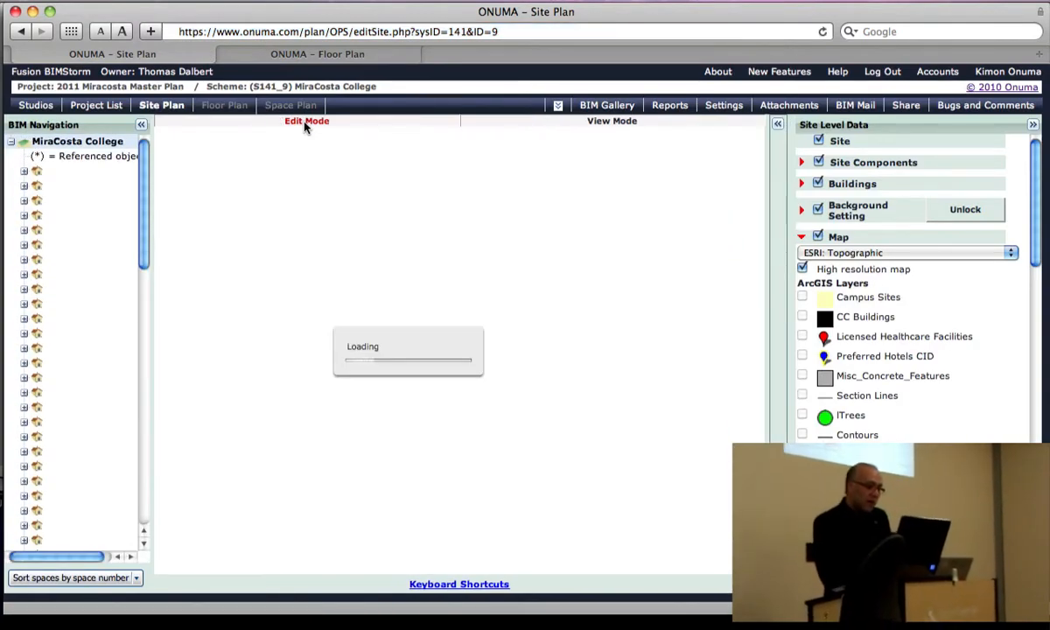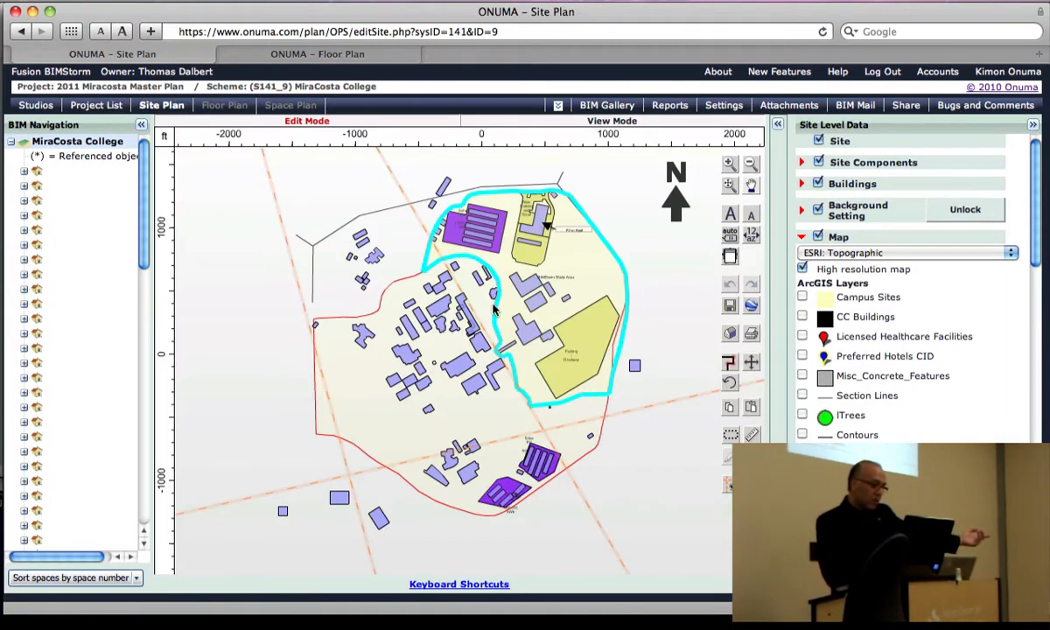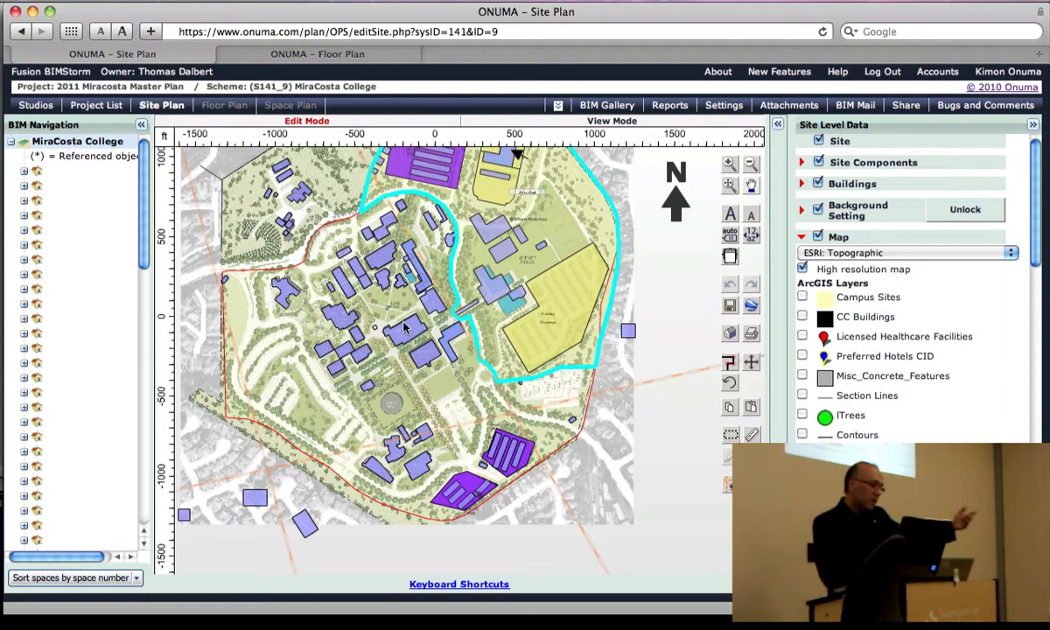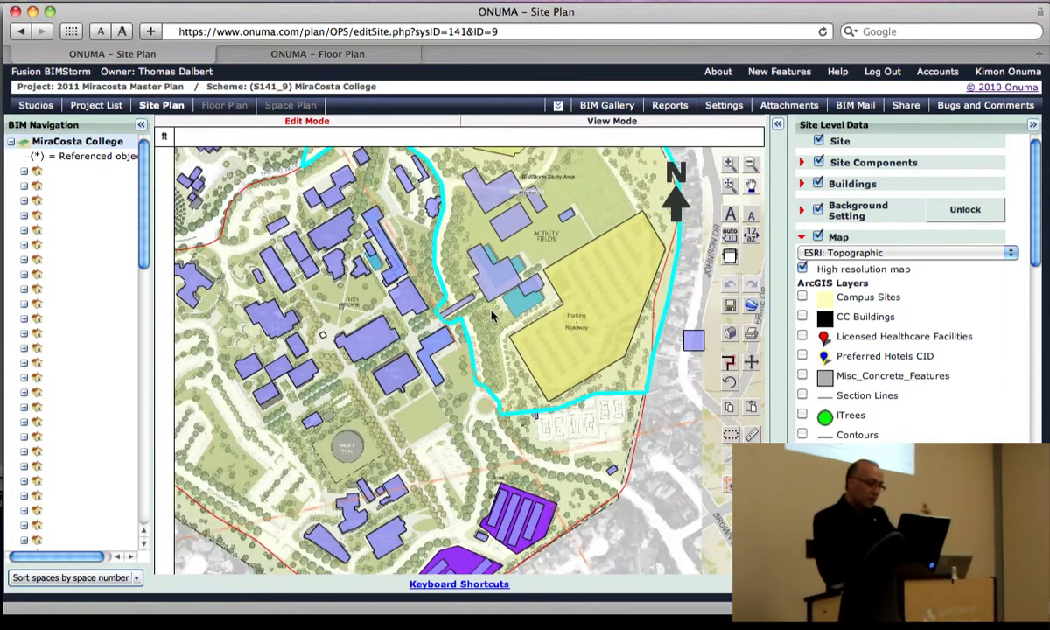And the other thing on the right, this is called a mashup. The blue buildings are coming from Onuma. The names of the buildings are coming from Fusion. The background JPEG is coming from a scan from a master plan that was done in PDF that we brought in as a reference point. The buildings that are coming from an ArcGIS server, the CCCGIS system, are coming again from the foundation's server.